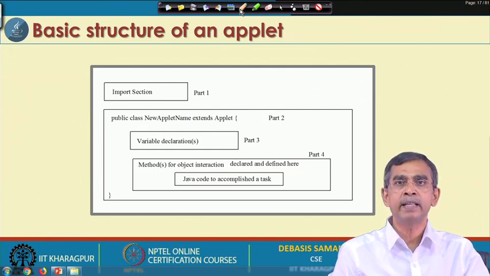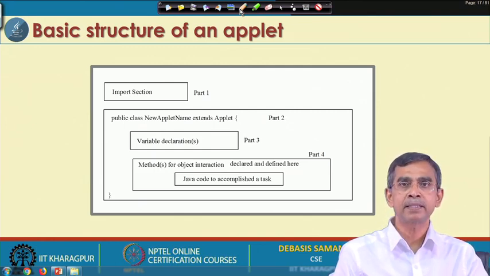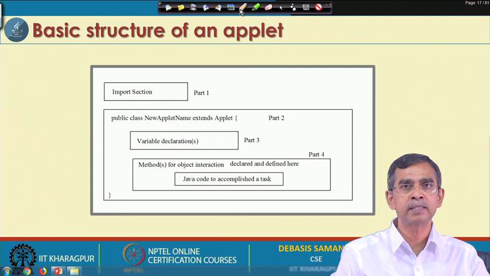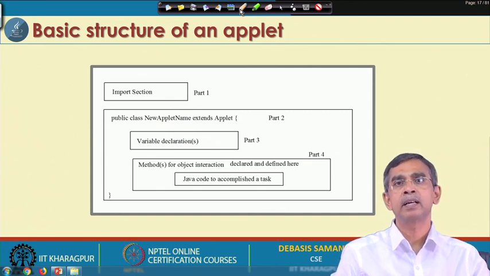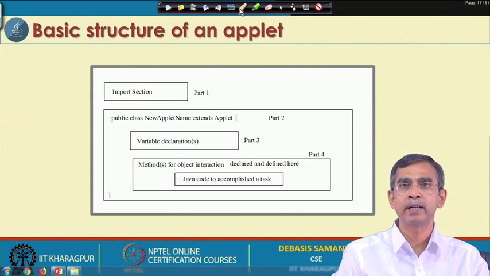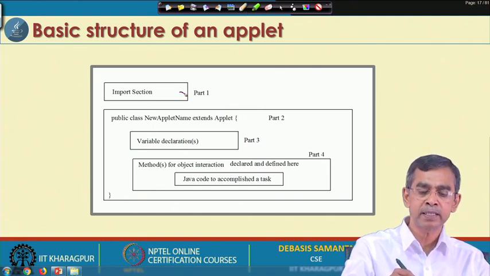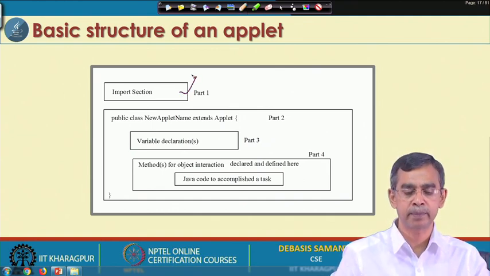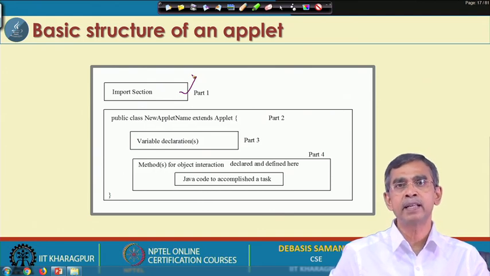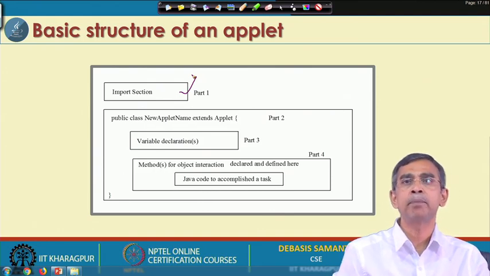While you write a Java applet, the first thing you should write is the import, as I told you in the program we have experienced now. There is basically import java.applet class and java.awt.graphics class. In the import section you have to mention what you need to import, and once the import is there, then comes the main body of the applet class.